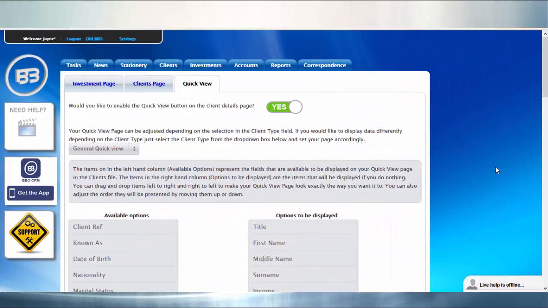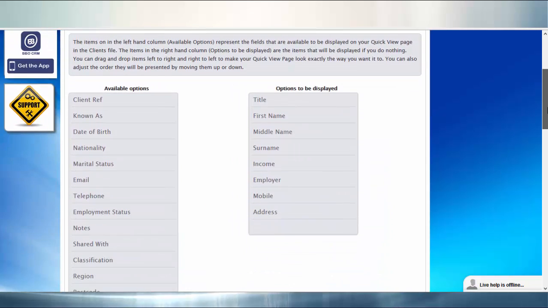On the right-hand side of your Setup page, you'll find the options that by default will be displayed on your Quick View page. On the left-hand side are all the options that you could have on your Quick View page. Here, you can use your cursor to drag the options to your choosing. So for example, you could drag the notes to the top of your Quick View page.